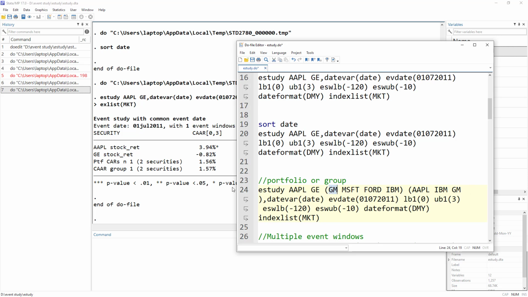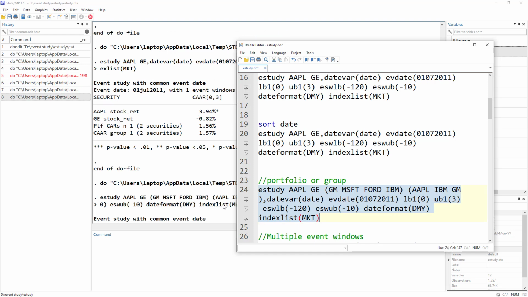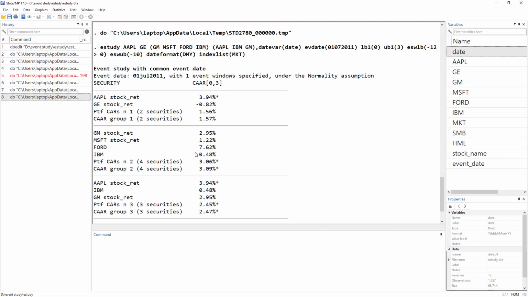The rest of the command remains the same, and I'm just going to show you what happens with it. So it gives us the same old results, we know that, but for this one, this CAAR is the average of the specific portfolios. Other than that, these would obviously be specific CARs of that specific stock, so it wouldn't matter whether we have it in a portfolio or not.